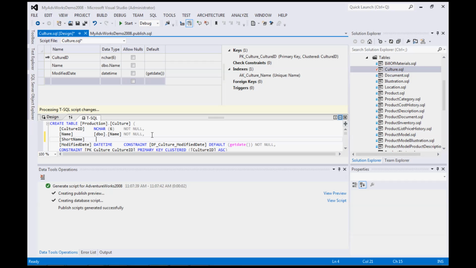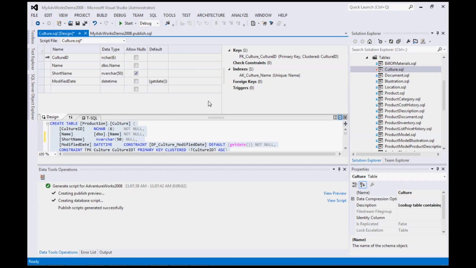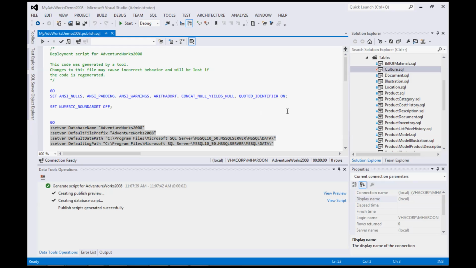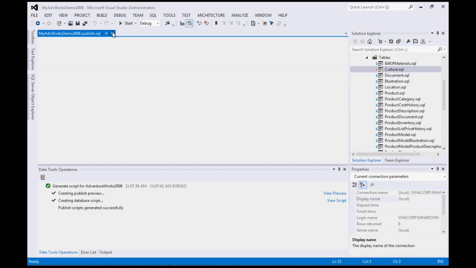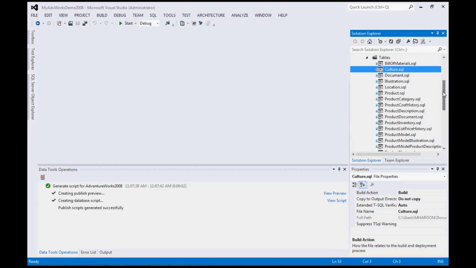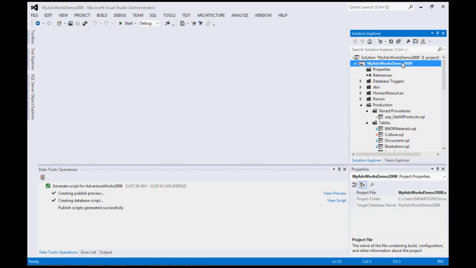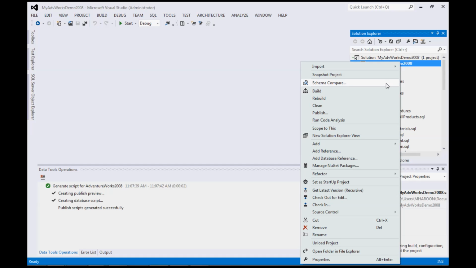Short name, let's say 50 and null. So this is a nullable column that I'm adding to my database. I'm going to save this and close this window. Close this one also. And so now I'm going to see what my published script looks like.